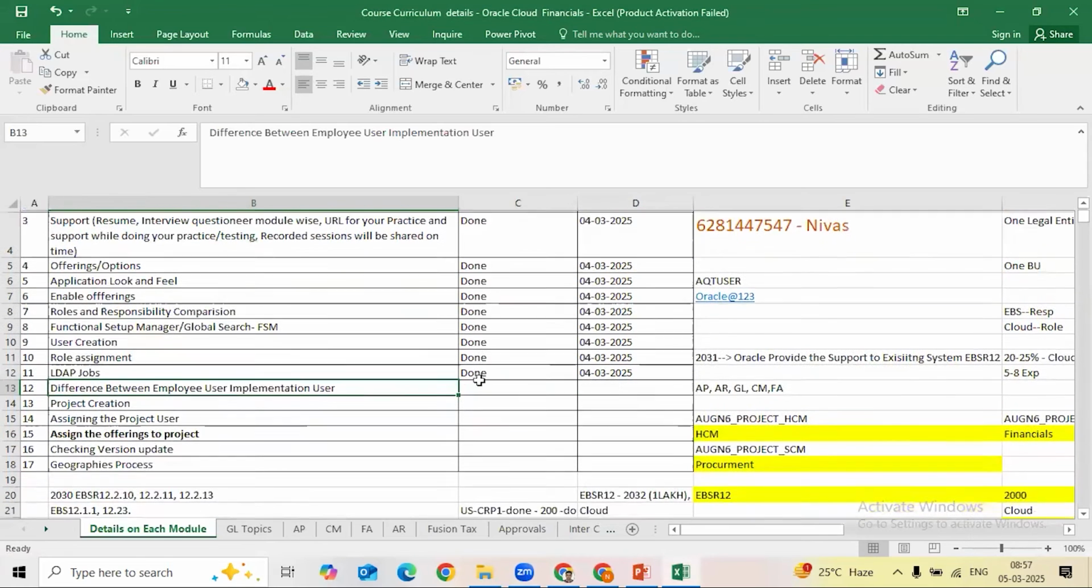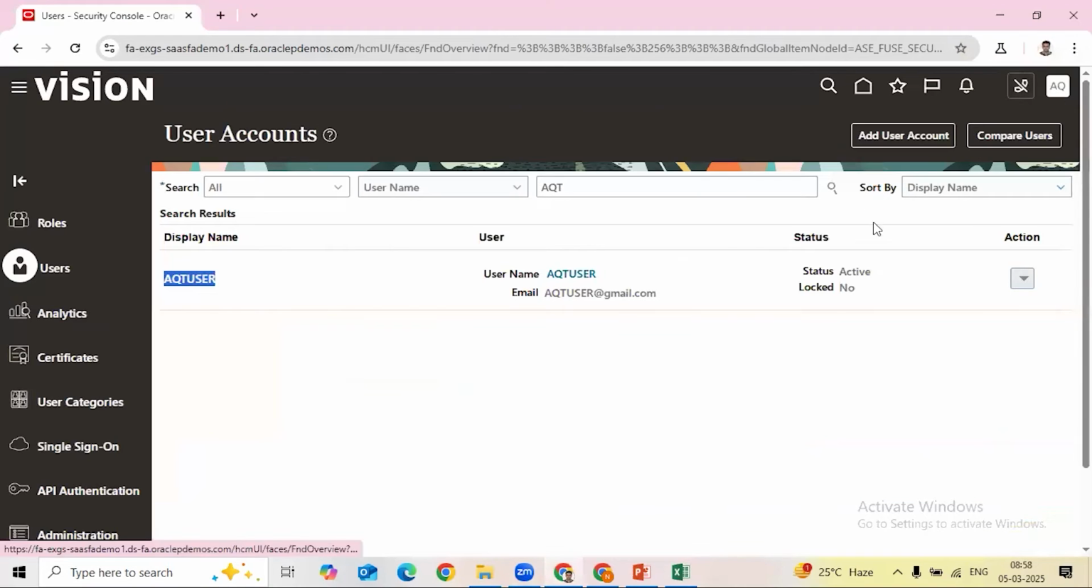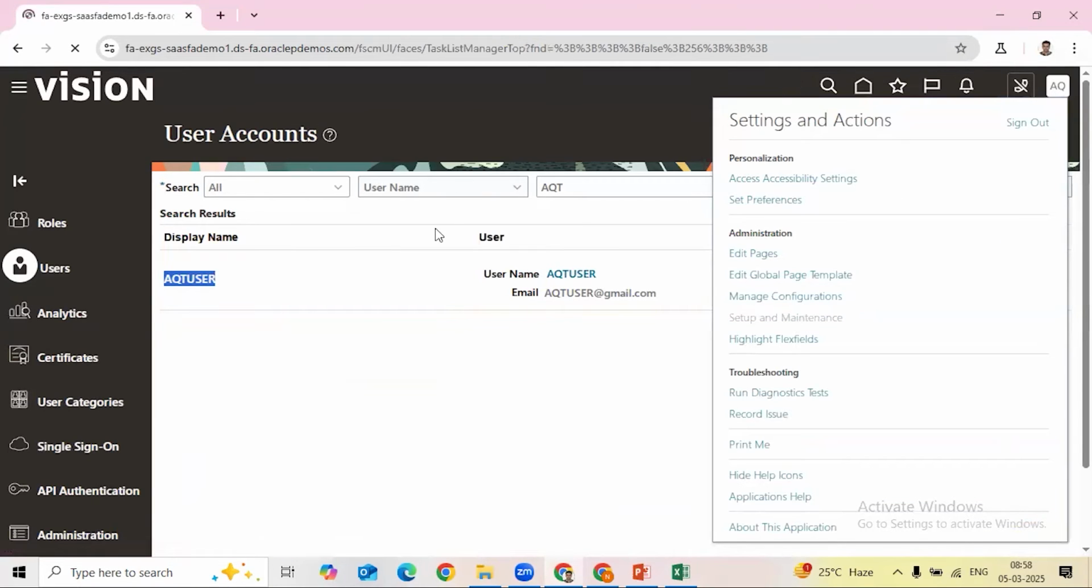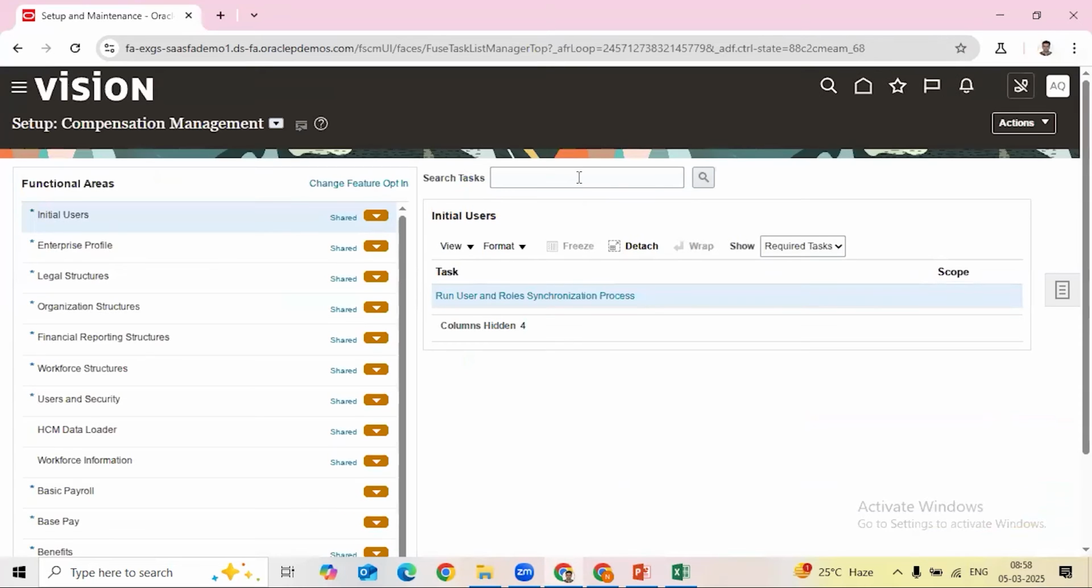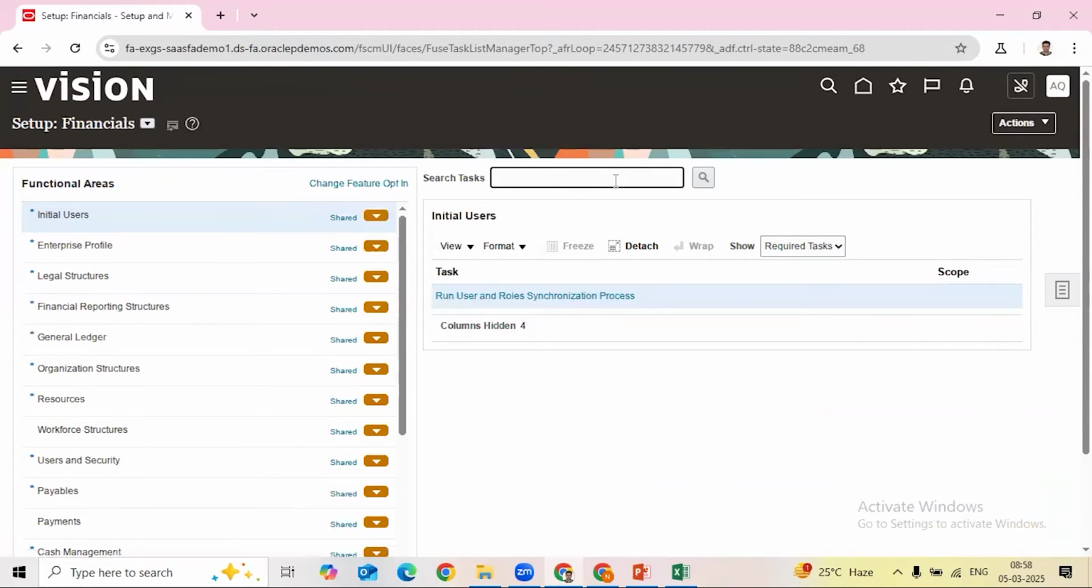Next, employee. As I said, there are multiple ways to create users. One is what I've shown from the security console, and another one is from manage users. Manage users activity can be used by the HCM team, or they can also use the HCM page. The two ways they can go ahead and create it. But let me showcase that.